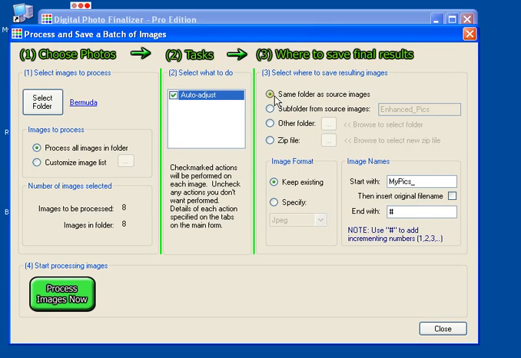Last, you choose where you want the images to be saved. The first 3 options will save them to another folder. The last option will save them to a zip file. Zip file is really nice if you're emailing the photos because it makes attaching your photos a lot easier, since you only have to attach one zip file instead of many image files. But for right now, I'll just choose this option, and this will create a folder called Enhanced Pics inside the Bermuda folder, and we'll put all the images in that.